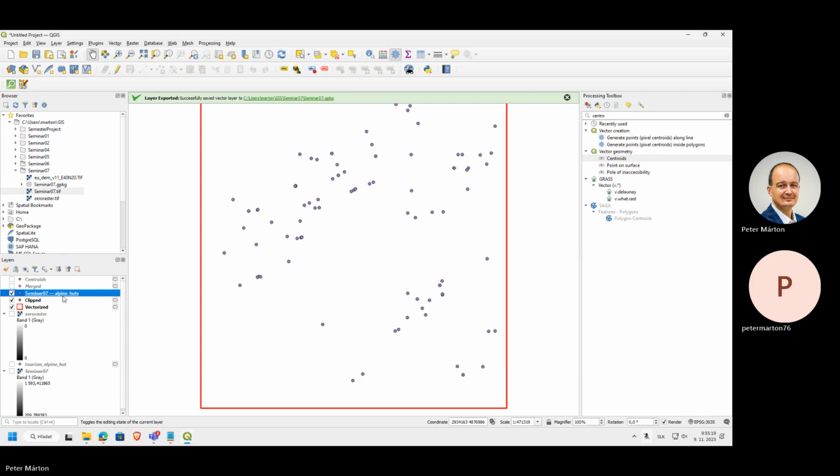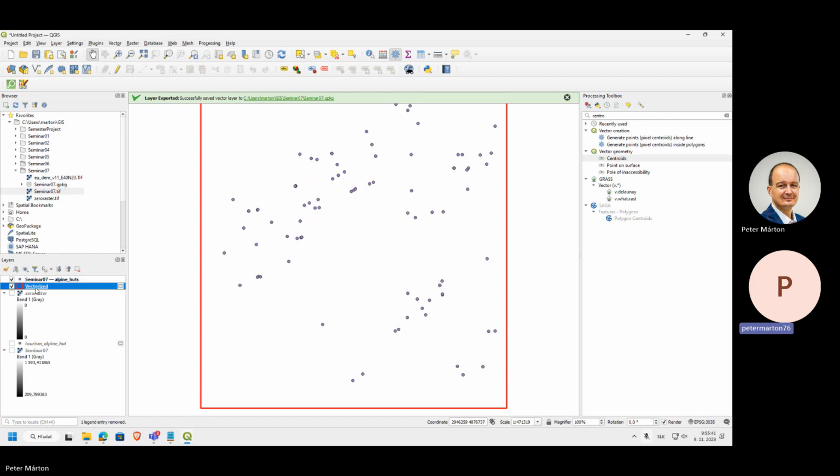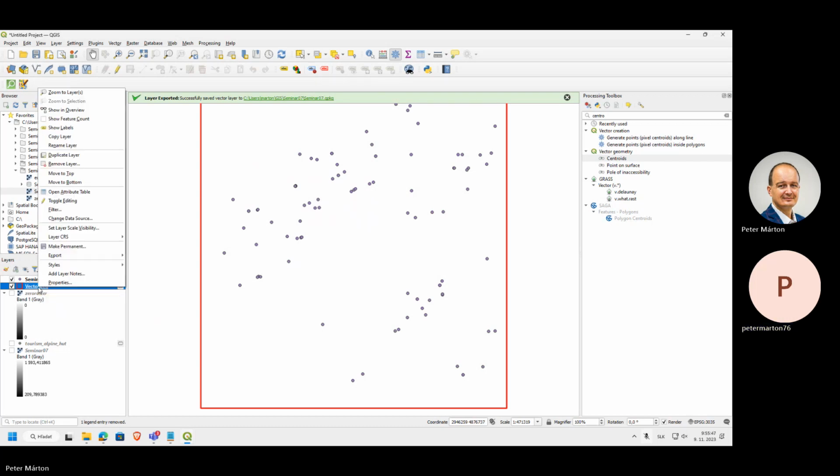So now I have some layer that is really saved to my hard disk, and I can delete these temporary files, not delete, it is better to say remove. I can remove these temporary files, and I have this vectorized, so I will save it, I will export it to the geo package as well.